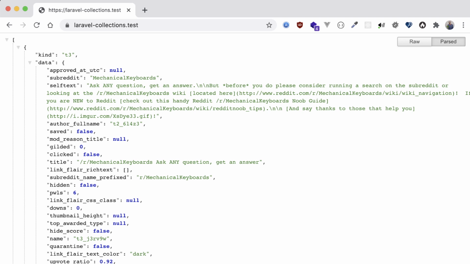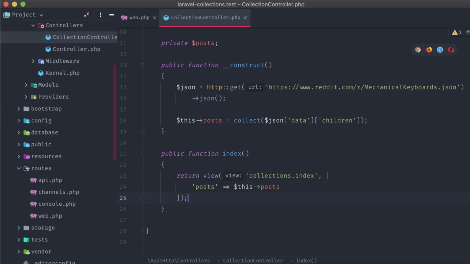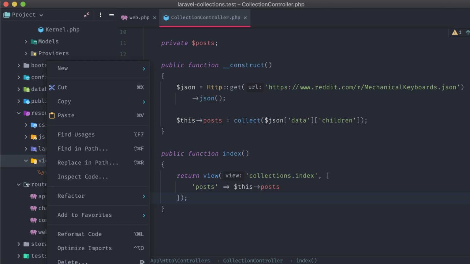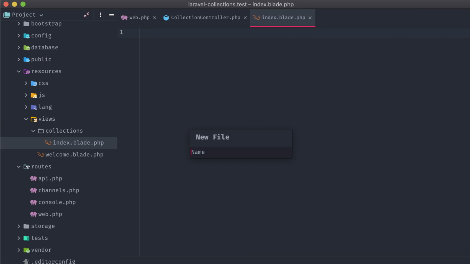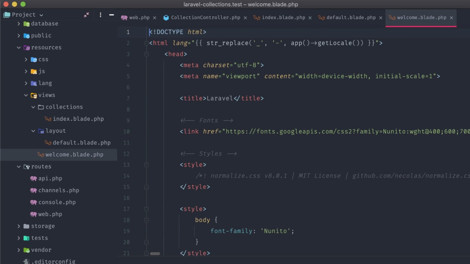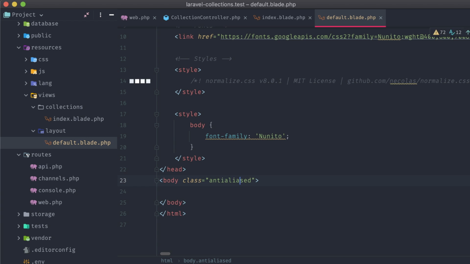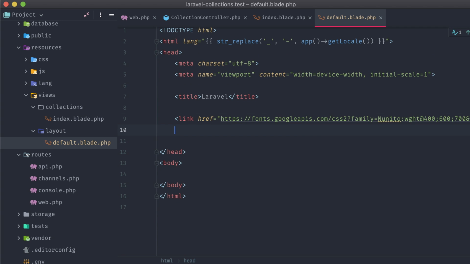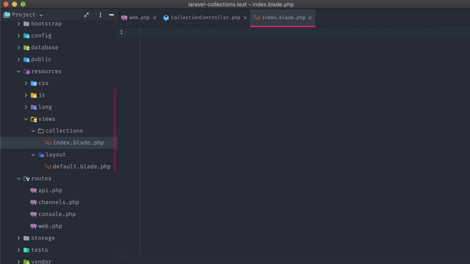Well, how about we do something to show off our data in a little bit more of a visual way? Let's create a view called collections index and pass in our posts property. Now I'm just going to scaffold out a simple layout template for this view and any other ones that we decide to use, using the default view as a starting point. That looks good, so let's work on our actual collections index view.